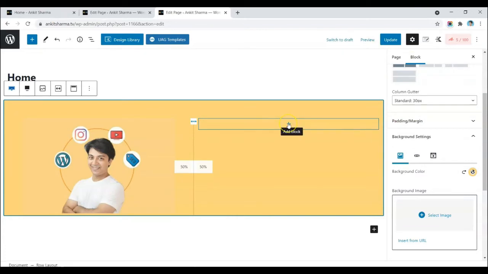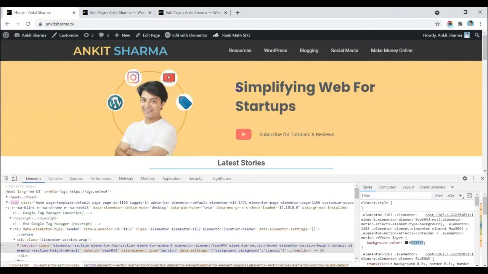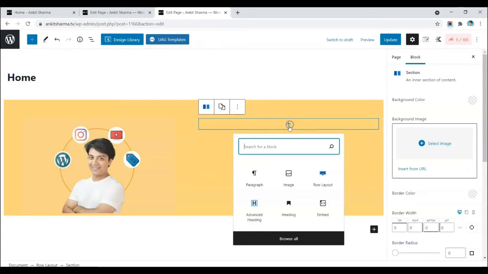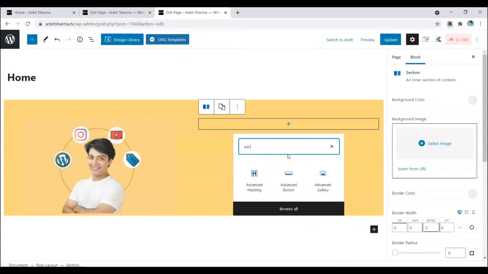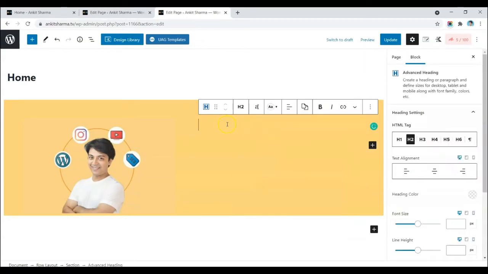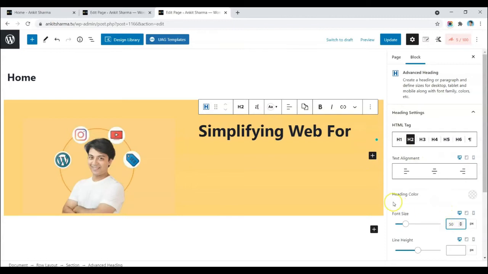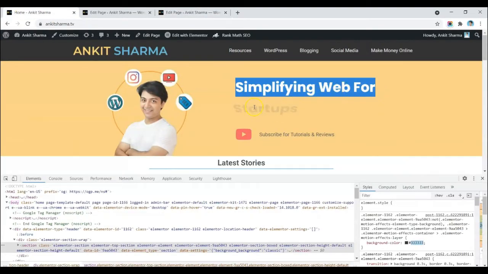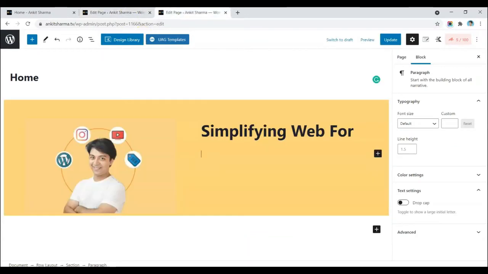And on the right hand side, we will add our heading. So here we will add advanced heading. So we will keep it H2. The font size will be 50. And below this heading, we have this animated text, which is a feature from Elementor. But instead of that, we will just keep it as simple plain text. So we go back here.